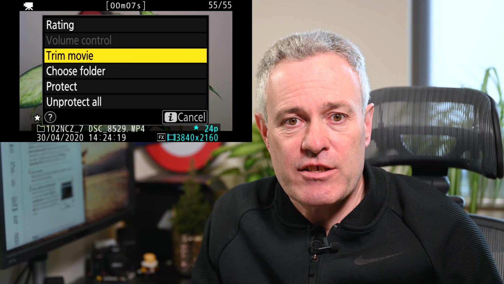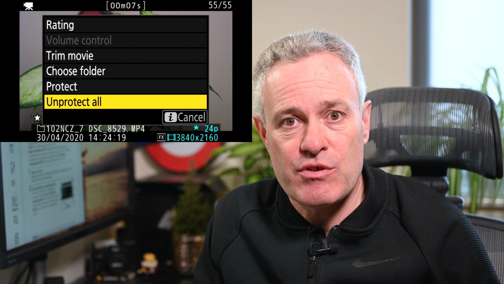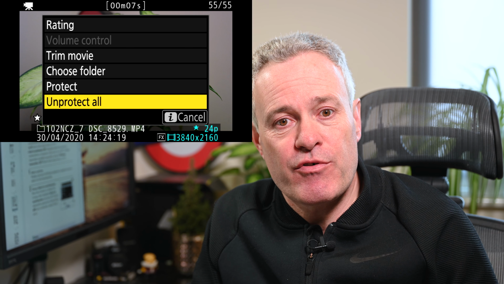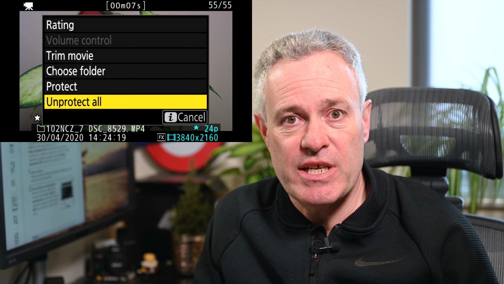The next option, choose folder, is choosing the folder you want to play back from, so very similar to still images again. And then you've got protect and unprotect all. Protect, you can protect individual videos so that you can't then delete them or overwrite them, and unprotect all allows you to unprotect all of the videos or movies in the current playback folder.